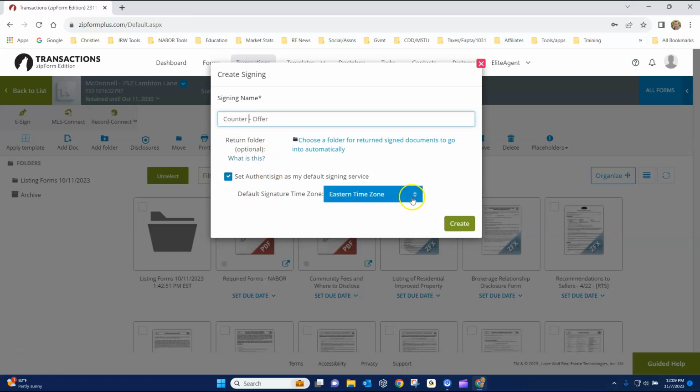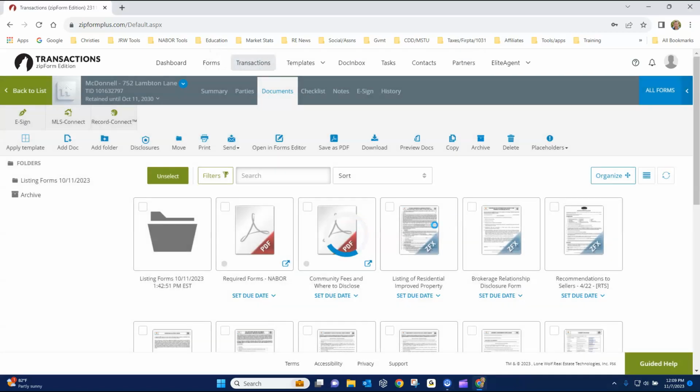If it prompts for a time zone, of course you're going to select Eastern. And if it gives you an option for a signature service, we as a default use Authentisign. That's the native service that comes with zipForms. With a name given to the signature packet and Authentisign set with Eastern time zone, I will hit Create. It will load the form into Authentisign.